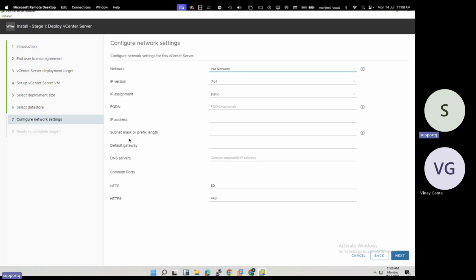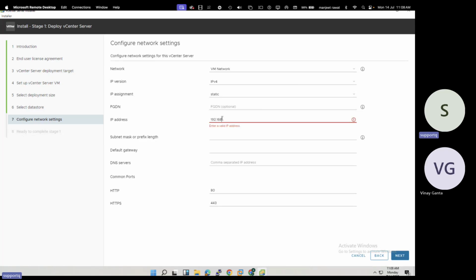This is a really important page where we can provide the information about our vCenter server. VM network, I don't want to make any changes with the network. IPv4, static IP address. This is the panel where we can type the fully qualified domain name of your vCenter server, but this is optional. The important point, you need to decide the IP address.